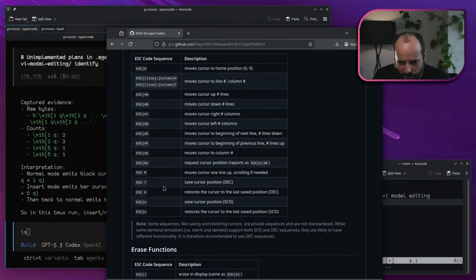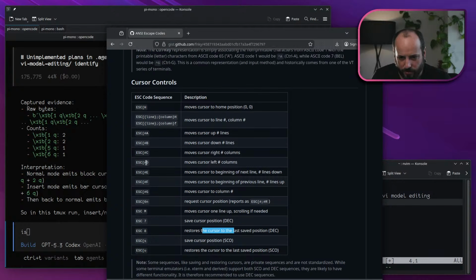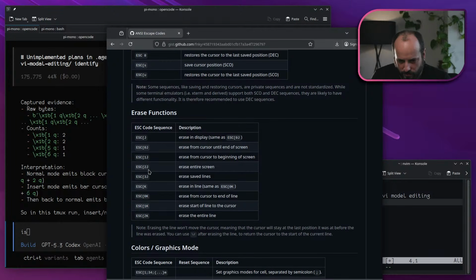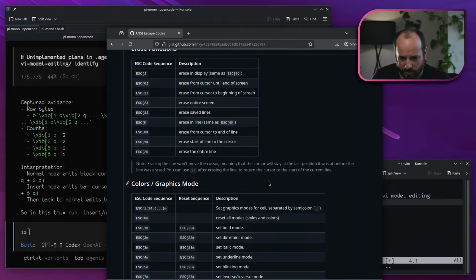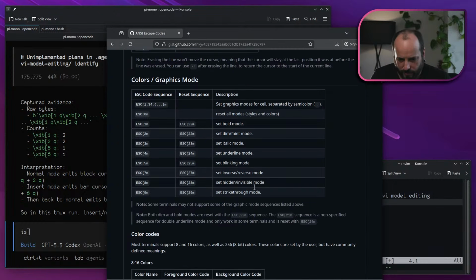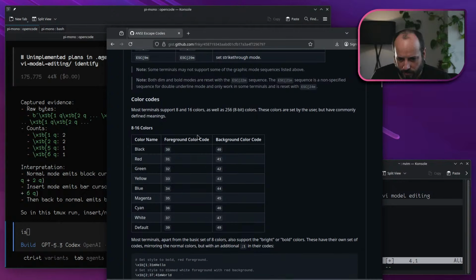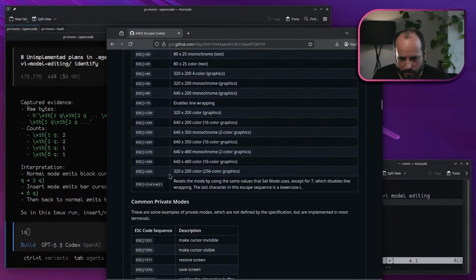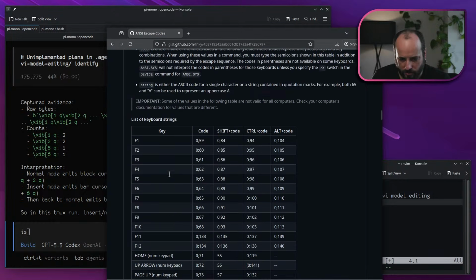Here's a 7, save cursor position, 8, restore. Oh, that's actually escape space 8. We need bracket. Just bracket number without a letter after it. Here's a bracket number and a J. There's some colors. There's escape. There's bracket equals, bracket question mark.